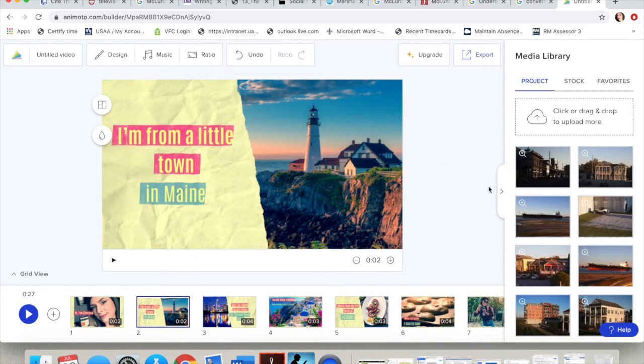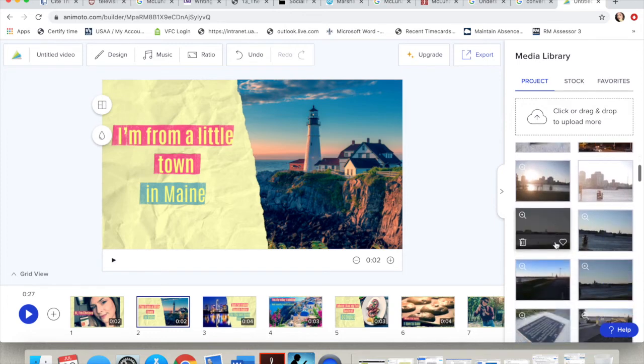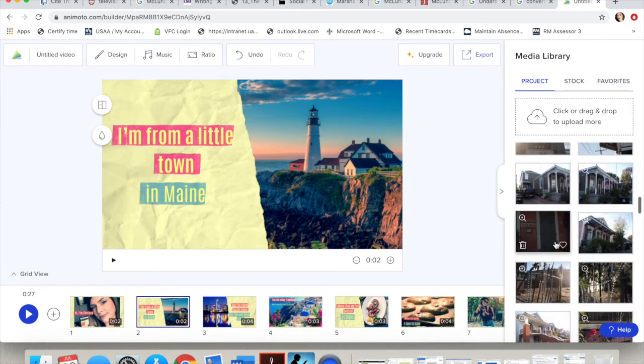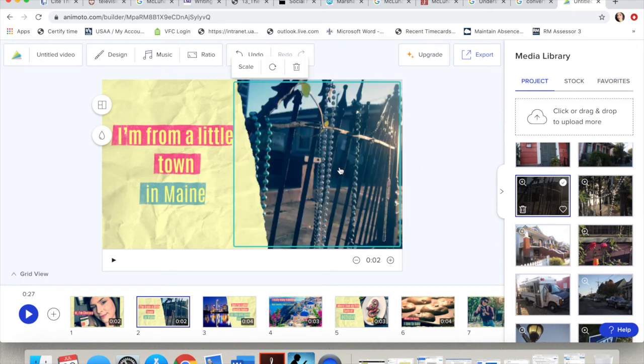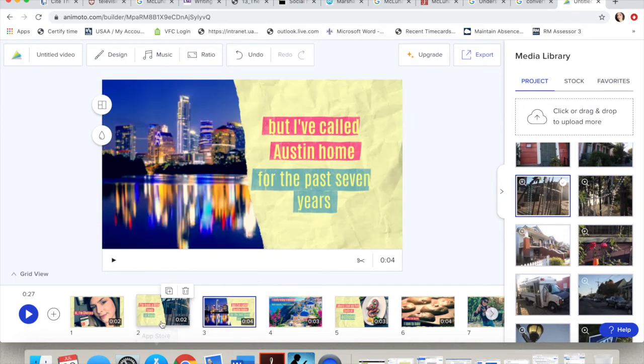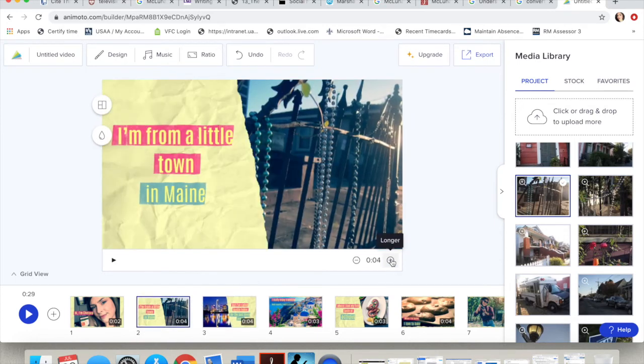Alright, so you can just change your photos over. I live in New Orleans and I have a bunch of New Orleans photos, so I'm just going to pop some of those in there. And then you can move to the next photo. To add time, all you'll do is just make it longer right here. It's very simple.